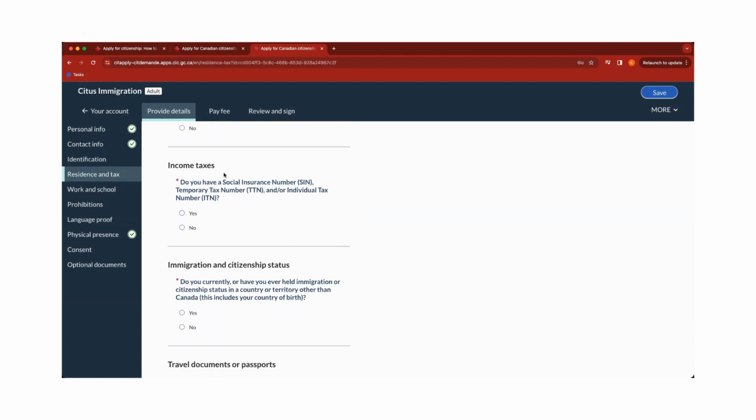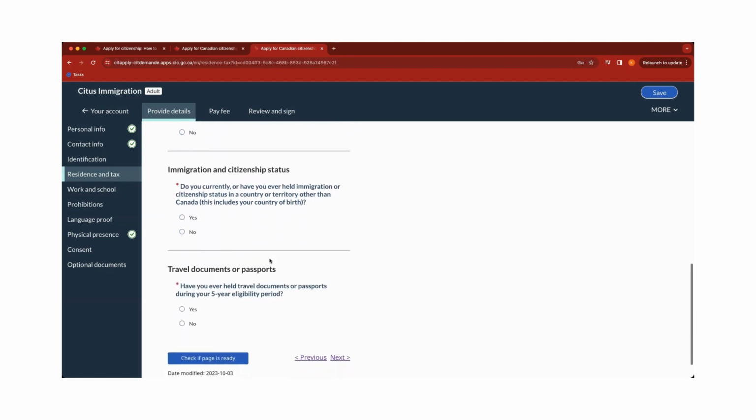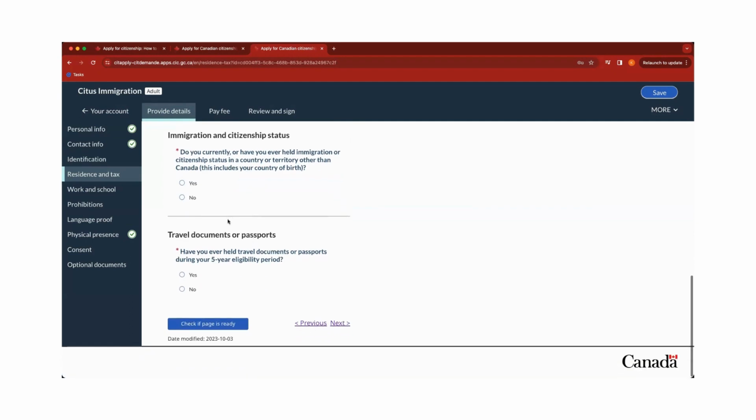And then income taxes, if you have a SIN number, TIN applies, or ITN, then you have to update that. And your citizenship status in other countries and all that, and your travel documents, how many passports you hold, and all that stuff you should give right here.